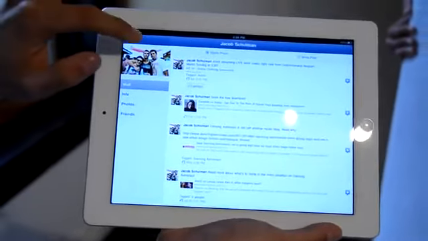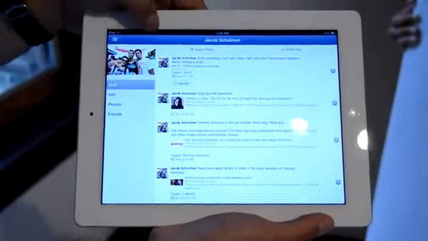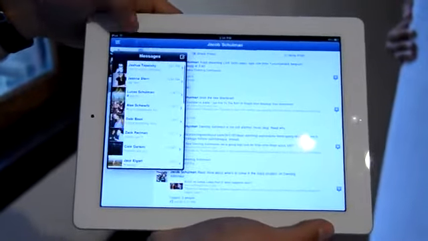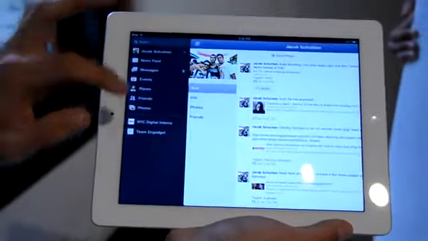Up here along the top, you also see that we have these different small icons. This one's for notifications, and then for messages, and for friend requests that you have pending. So that's a little bit of the profile view.